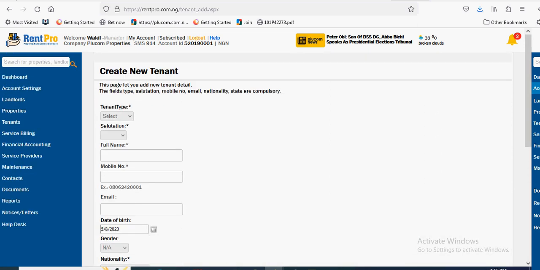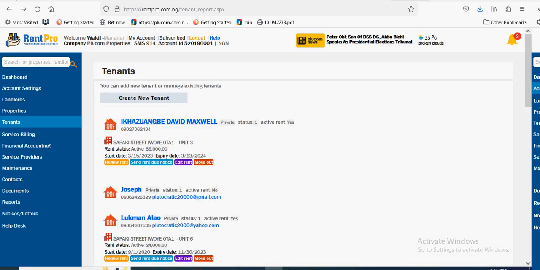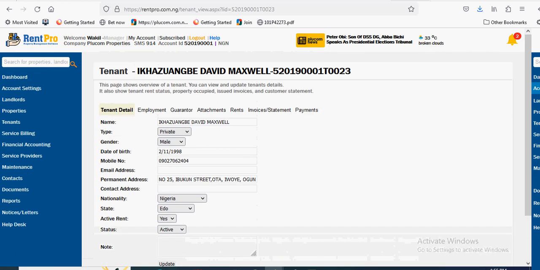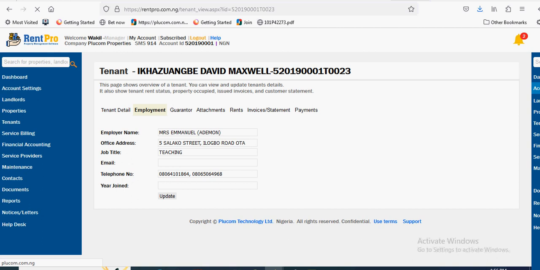And you can also manage the tenant detail by clicking on the tenant name from here, as you can see. So this is the tenant detail, where you can update employment, guarantor, attachment, rent, invoice and statement, and payments, all in one page. So you can see all those in one page for the tenants.